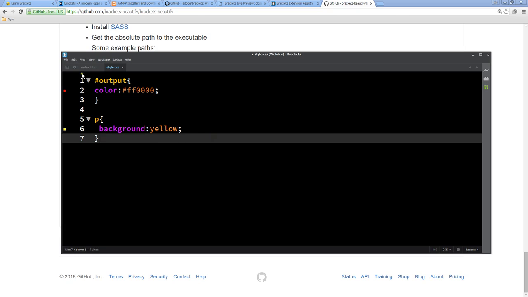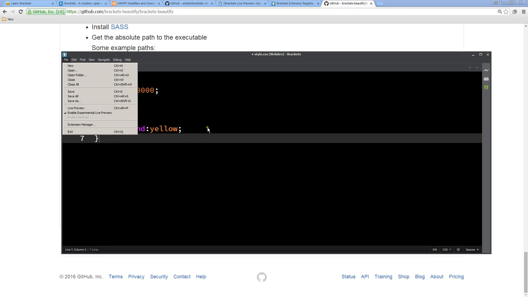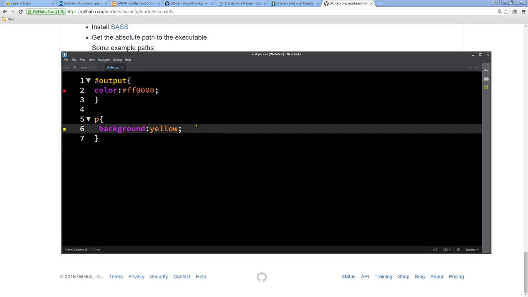In the next lesson, I'm going to talk more about the different extensions, and talk again about some really cool extensions that are worth checking out within Brackets. So it's coming up in the next lessons.